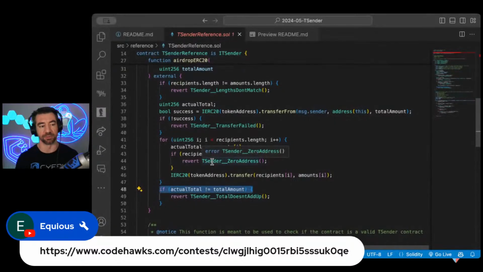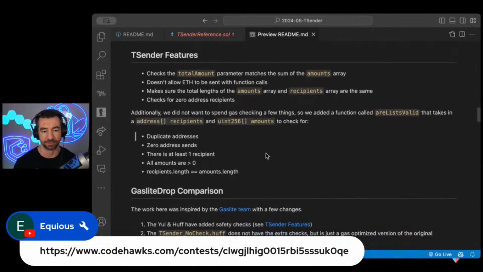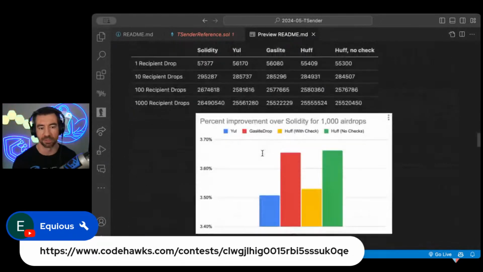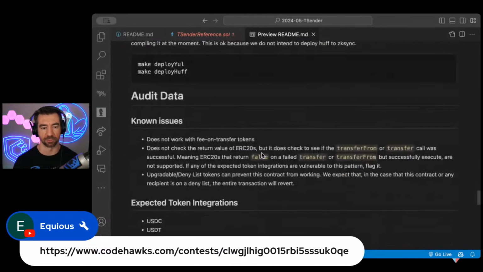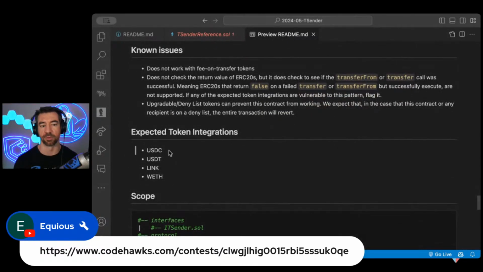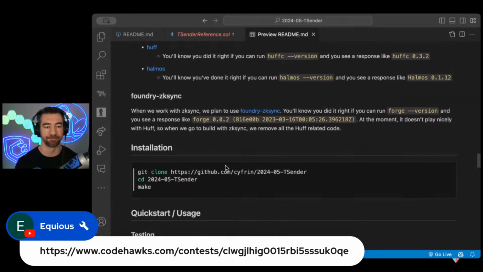Why do we do this check? Well, because if we transfer all the tokens to this contract and we don't transfer them out, they will get stuck, right? Obviously, question comes up, oh, well, this won't work with fee on transfer tokens. Yep, there's a whole bunch of known issues. We're not going to use fee on transfer tokens with this. These are the expected token integrations. If any of those have an issue, obviously, except for like, oh, USDC doesn't upgrade and they add fees, which they totally could do, but we're going to ignore that for now.